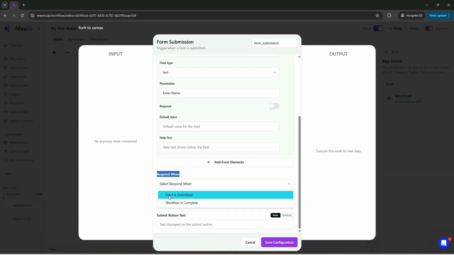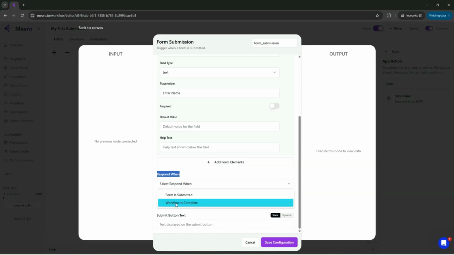Let's suppose the user just submitted the form, and it's possible that a lower block, like the email block, cannot run, so there was a failure. Selecting form is submitted just shows success to the user, saying the form is submitted and you are done. If you select workflow is complete, it will wait until the whole workflow completes, and then show the success message to the user for the form submission.